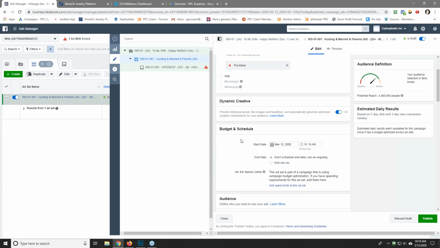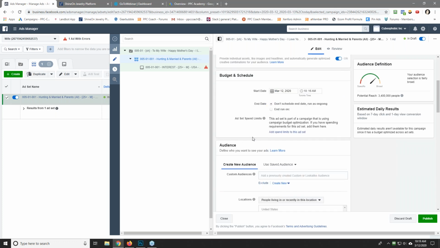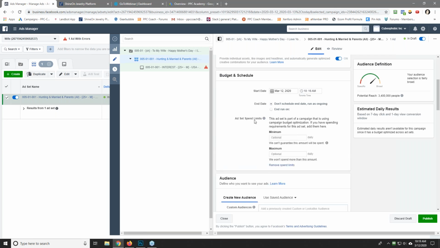Oh, excuse me, I almost forgot the most important part. If I did and I have $1,000 daily budget and I forget this part, I would spend a ton of money. Like my rules will catch it. That'll show you the rules in a sec. But still, we need to add spend limits. Okay, this add spend limits on a CBO is vital.